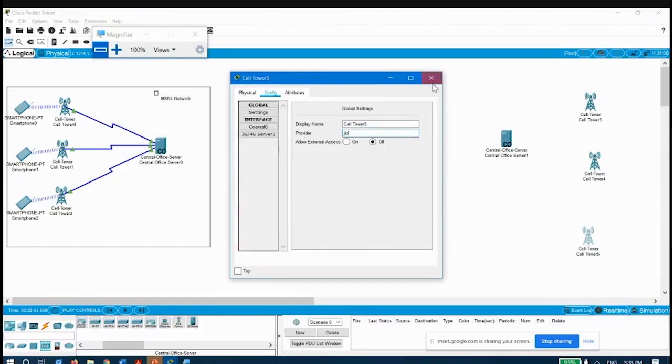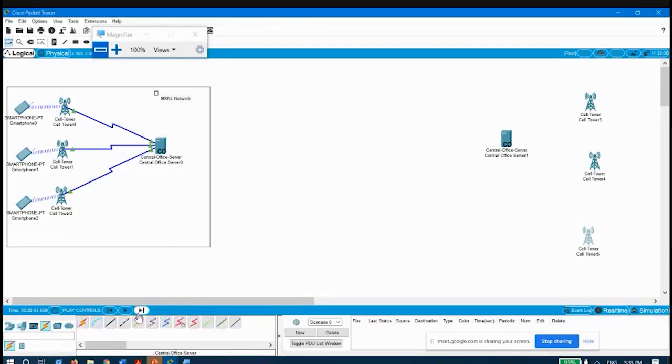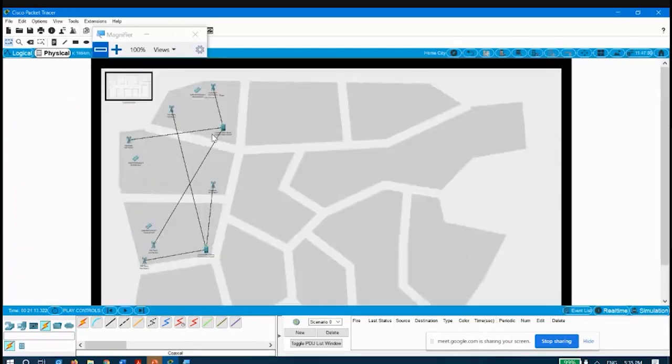So once you have done this, you have to connect them. So again, use the coaxial cable to connect these cell towers with the server. In this way, you have to connect it. Okay. So you could connect it in this way. Okay. So then we have to add some mobile devices. So here you could see the different networks.